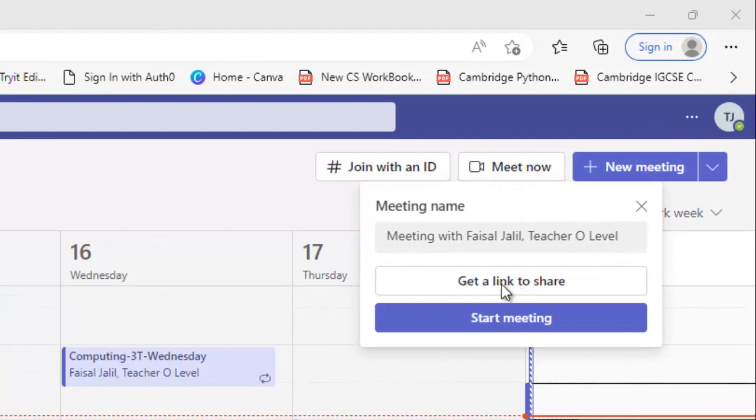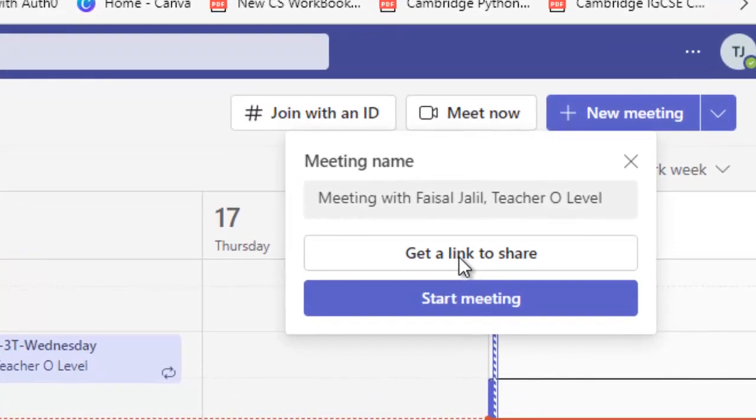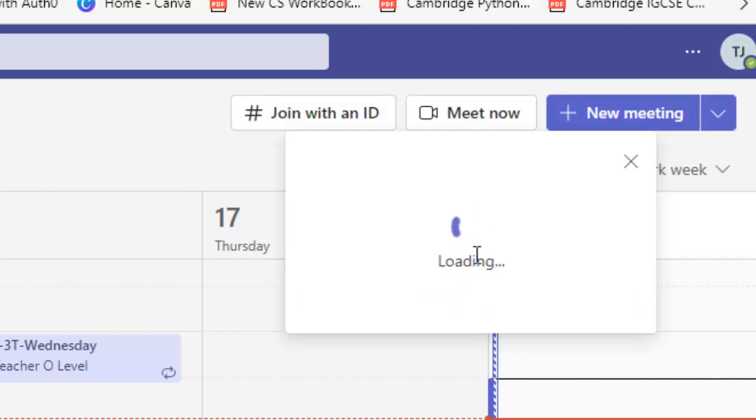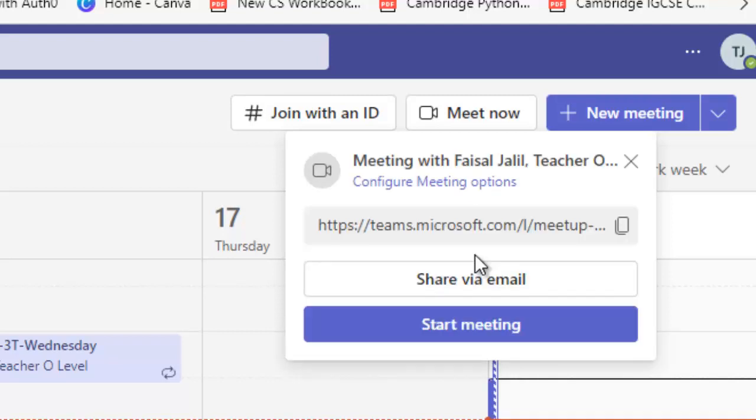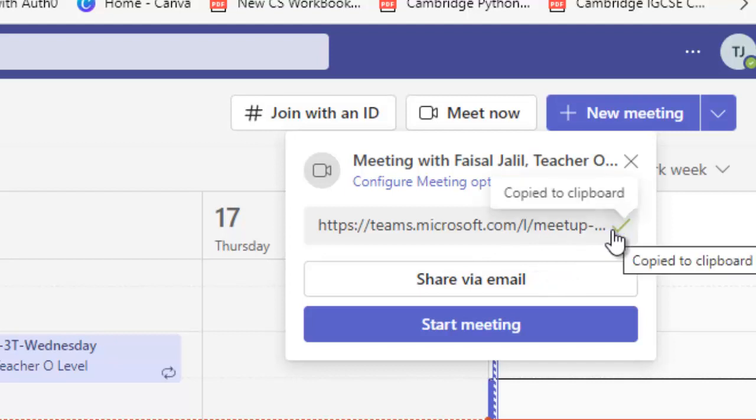Here you will get a link to share without creating teams or classes. Just click on get a share link. Loading, wait, patience. No need to worry, teachers, it's part of learning. After that you need to copy this link. Copy ho gaya.